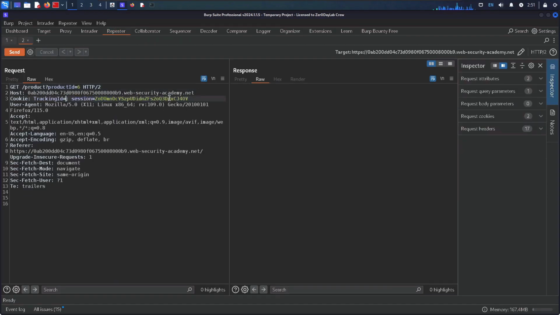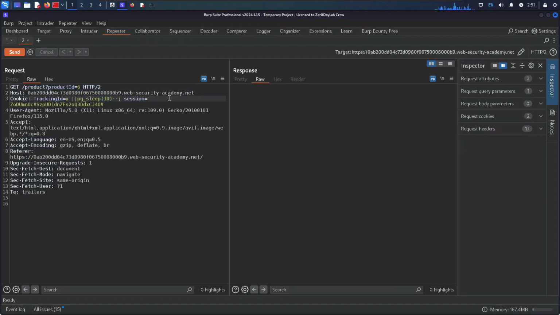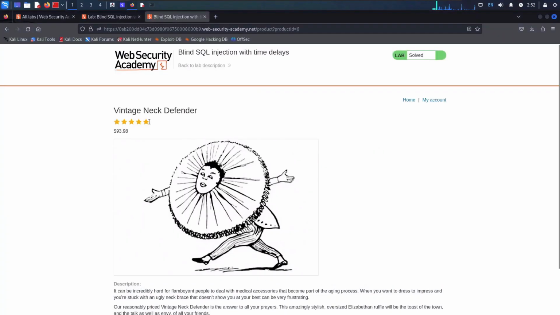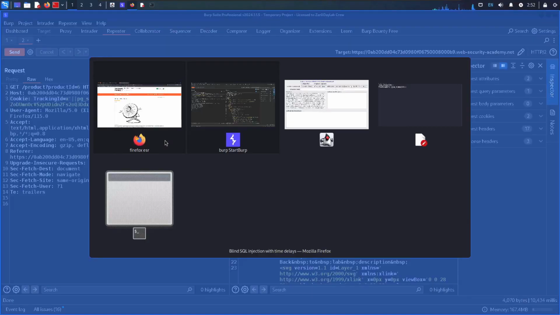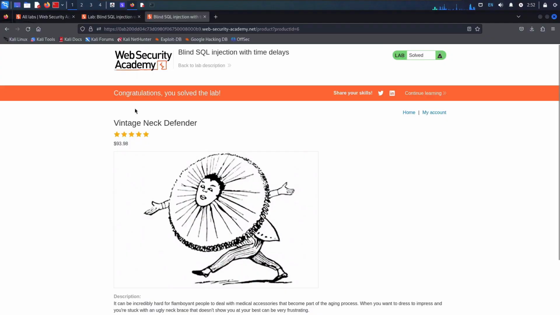Then just remove the tracking ID, and paste that particular command. So hit enter, and yes, it is working now. Do you know why we were facing errors? You have to put the semicolon, and you can clearly see that they told me congratulations, you have solved this lab.